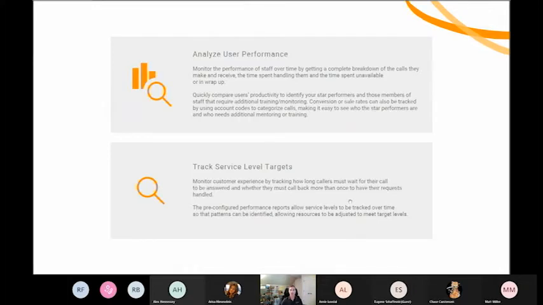So some of the things we can also do: analyze user performance, so we can monitor performance of staff, and then quickly compare the productivity of your staff. So who's there, who's answering calls, who's available but not answering calls, who's answering the most calls, which agents are taking longer, that may need a little bit more training. Things like that you can pull out from a user performance basis.